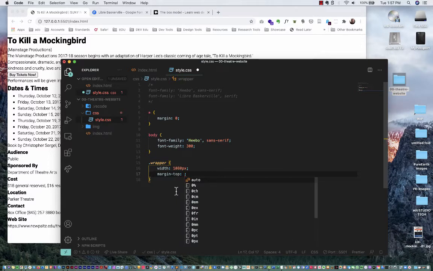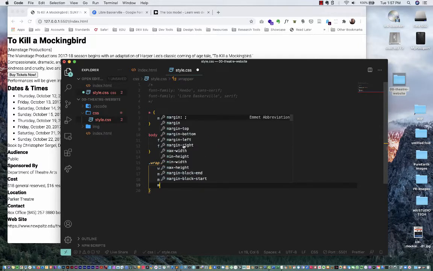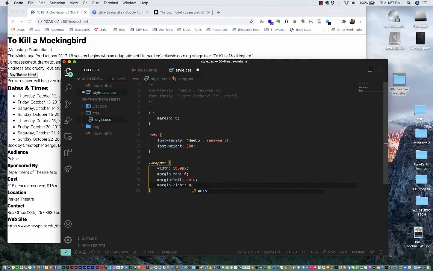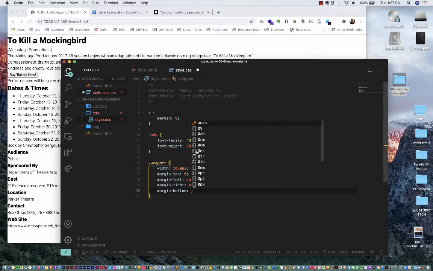So we're going to say top. Do I want anything on the top? No, I don't want anything there. And on the left, I'm going to say auto. And on the right, I'm going to say auto, and on the bottom, I'm going to say 0. Okay. All right, so let's go ahead and save that.